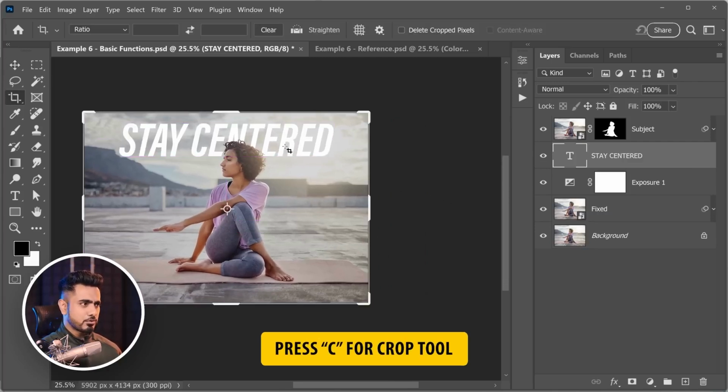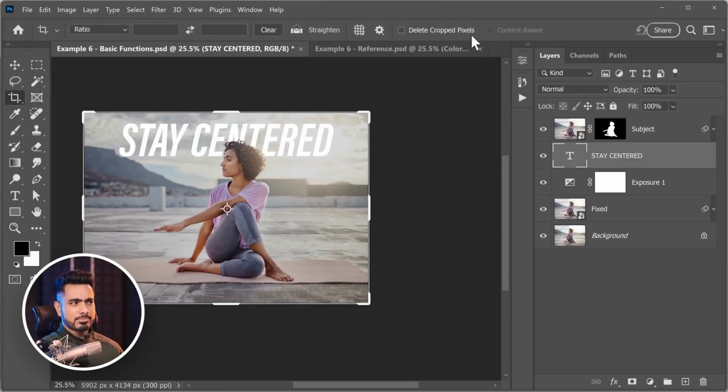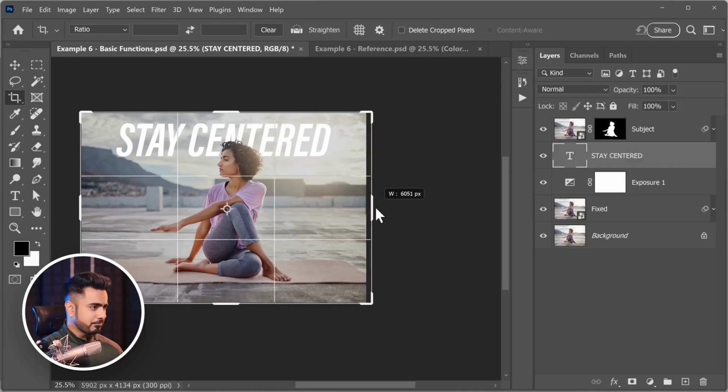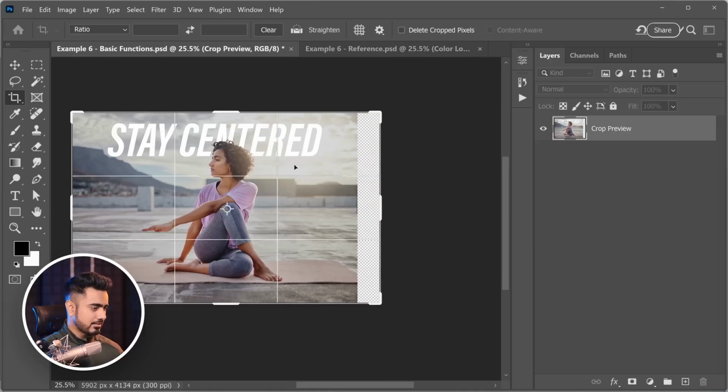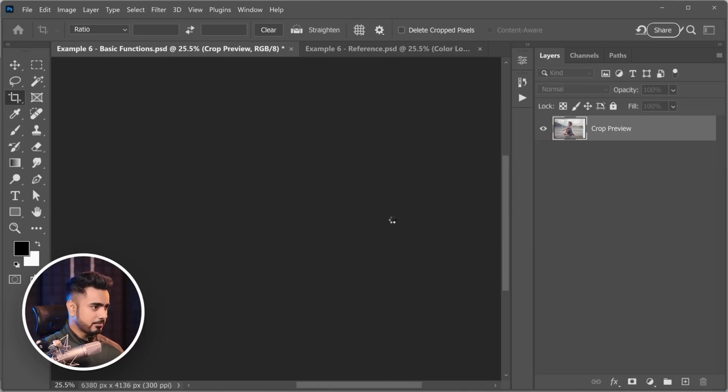Press C for the crop tool. And you want to make sure delete cropped pixels is checked off. We don't want to do that. And center it so that the subject is in the center. I stretched it a little bit.